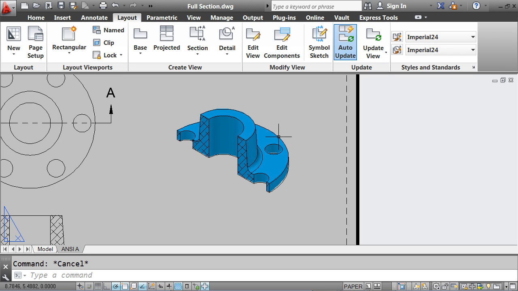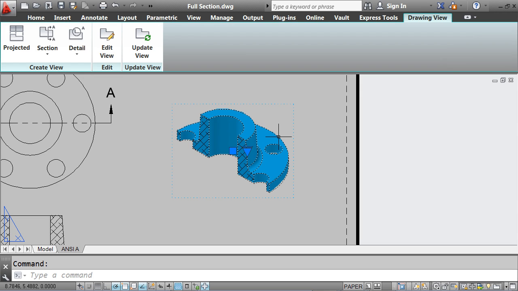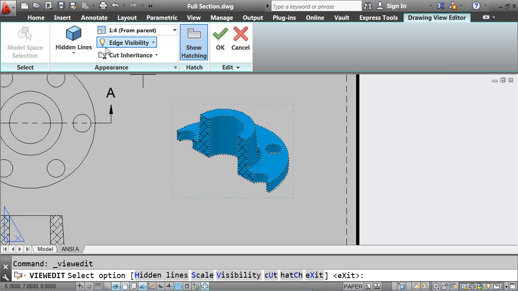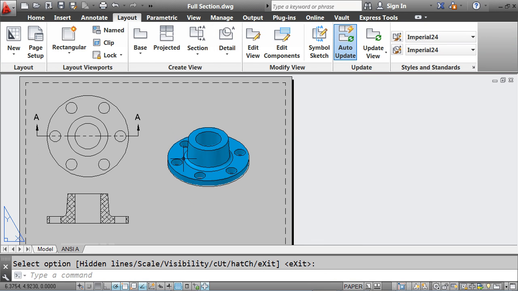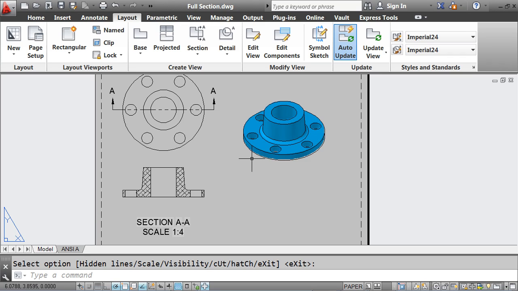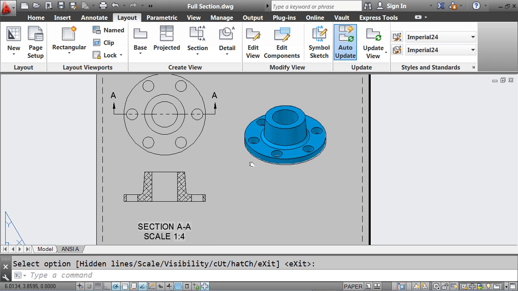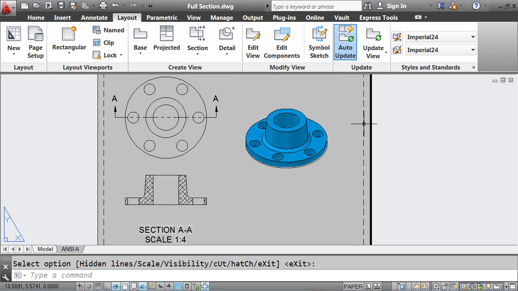Another thing that I can do is change the way the 3D isometric full section model looks. So I'm going to go ahead and select on that, and you know what? I don't want it to be sectioned anymore. So I'm going to go into Edit View, and I can come in to Cut Inheritance and turn off the section cut. And now my model looks like a solid 3D model. So again, you have different options in the way you can create your full section. So when you get a chance, give it a try.